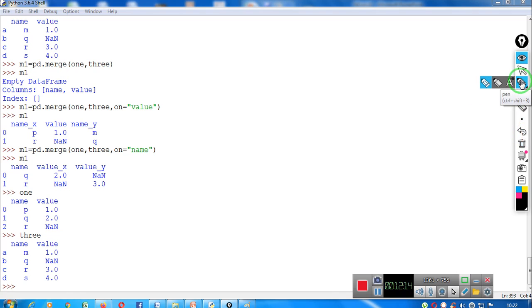So I hope this is clear to you. So the merge function is used to combine two data frames such that rows with some common values are merged together in the final result. So this is all for today.